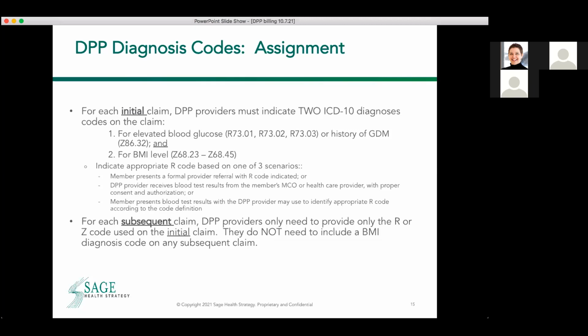For any claim after that, so when you're doing milestones 2 through 5, you only have to provide that R or Z code indicating the elevated blood glucose or gestational diabetes. You do not have to include a BMI diagnosis code on any of those other claims. So that first claim has to have both, so the MCO can see that they qualify for the program. After that, you only have to include that diagnosis code indicating elevated blood glucose. Make sense?